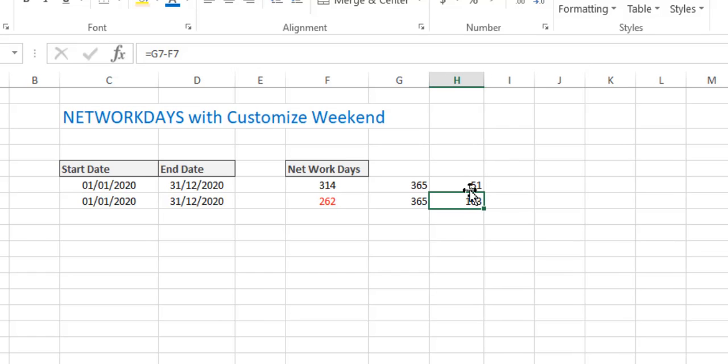this, we got 103 days of weekend, which is by default. If we say there are 52 weeks in 1 year, then 52 times 2 we should get 104, but here we got 103, and here we got 151, a 1 day difference. But as we know, Microsoft Excel is calculating exact figures, so this is how you can calculate your own customized weekend.